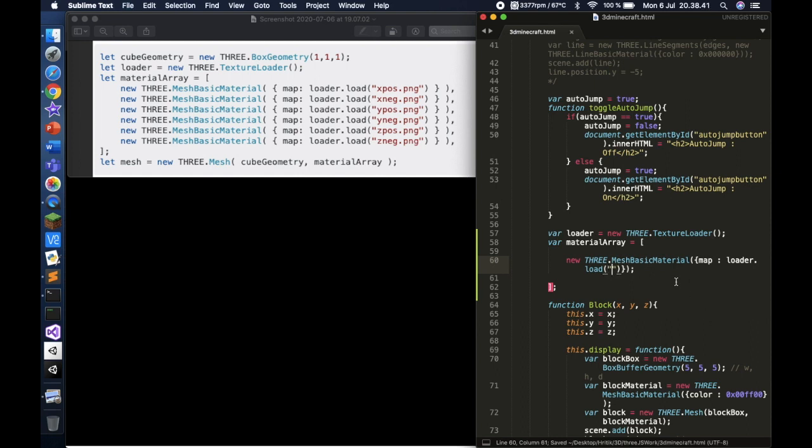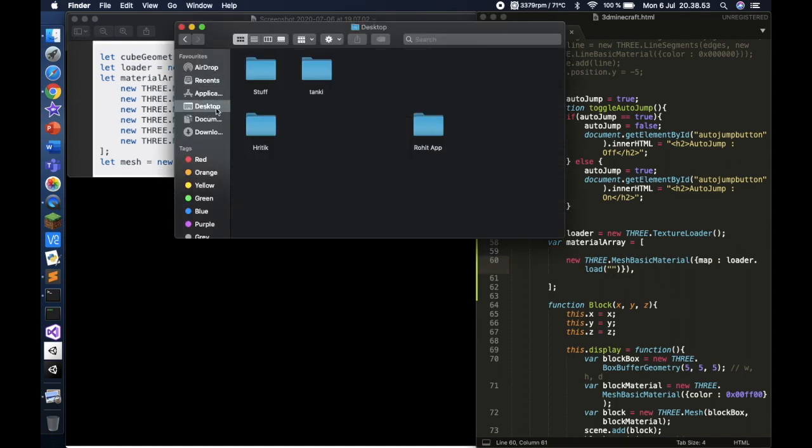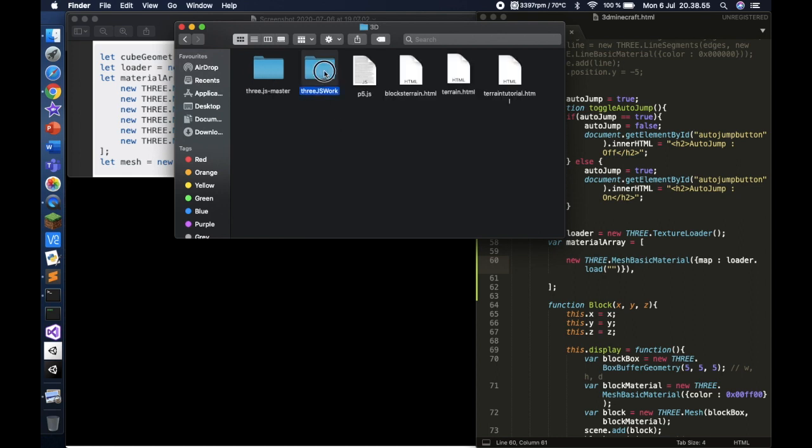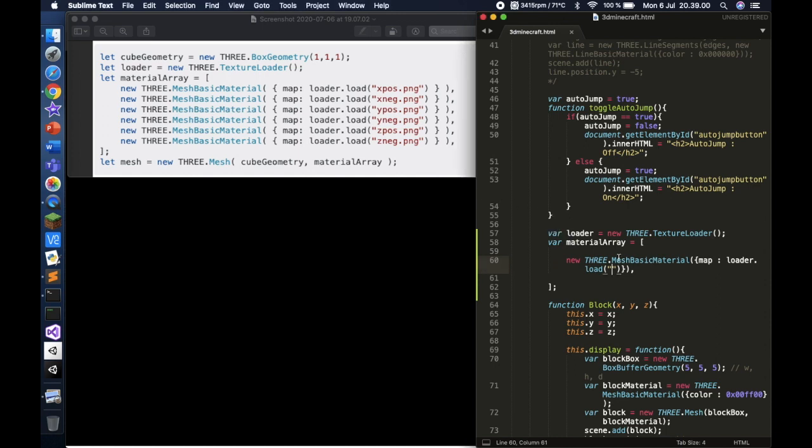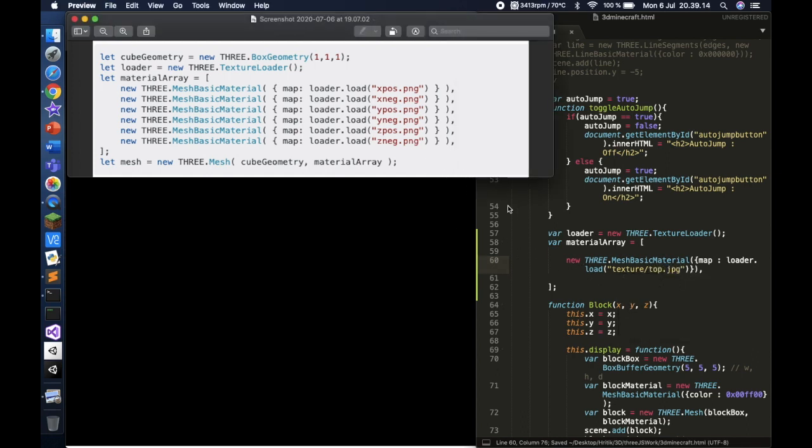Oh wait, what happened over here? Oh yeah, right. And then in these brackets you put the name of your file. Our files are actually in a folder. So if you want to see, yeah, texture. It's called texture, and it has all these. So texture slash. That's how you go into a directory. So texture, the folder name, and then slash. Let's just say top.jpg.